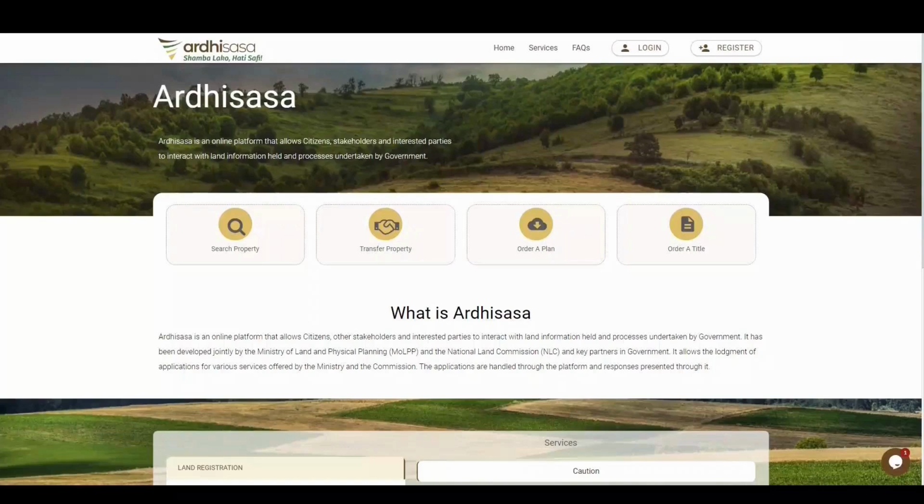period of time. Lease preparation is the final step of the process of development control applications, which include change and extension of user, subdivision and amalgamation, and extension of leases. The first step of the application involves getting county approvals. However, it's worth noting that at the time of this video's release, this is not being done on ArdhiSasa.